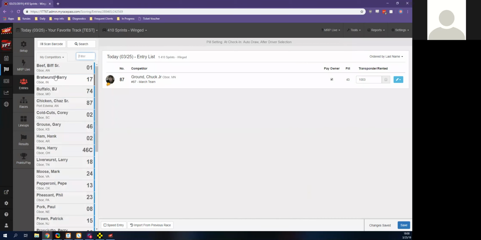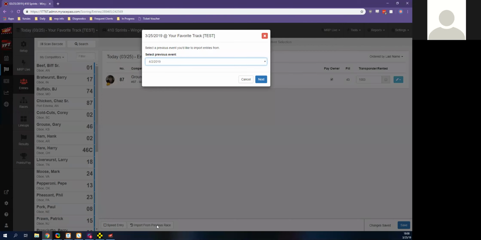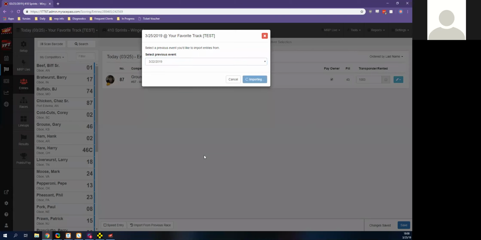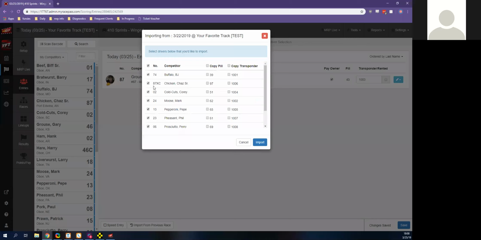Adding in drivers, this filter works off first name or last name or car number. And we could just filter out all of our drivers here and add them. But we have other ways of adding in drivers. So another way that we could do that is to import from a previous event. So we could select a previous event here. And we can see all the drivers from that event. Mark them off here. We also can copy over the transponder numbers and their pill numbers.